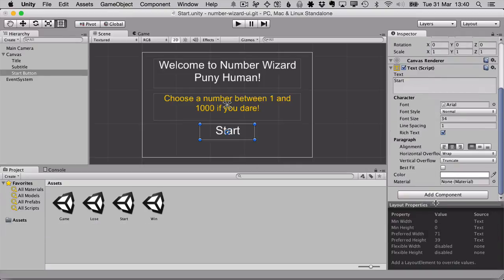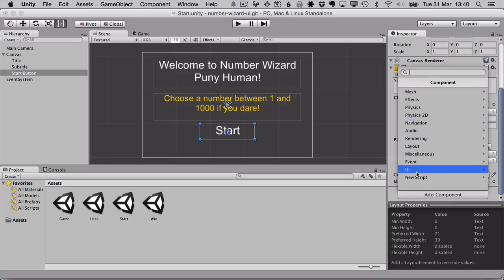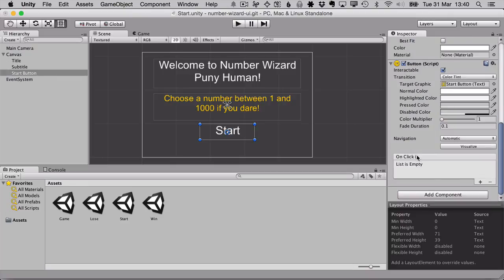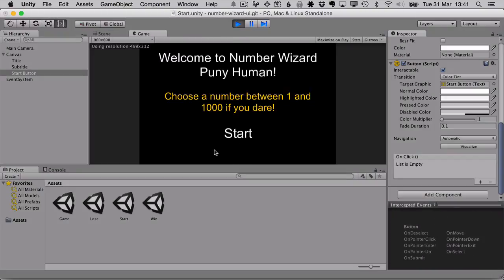So now I want to add a component to my start button. So UI button to my start button. And now it'll automatically find the right target graphic, it'll find the buttons, and we've got a bunch of stuff, and then it'll have this box at the bottom, this on click box, which will let it carry out actions whenever it's clicked. Now if I press play, if I move my mouse over this button, absolutely nothing happens. Can you see that? Nothing at all happens. We want to change that.